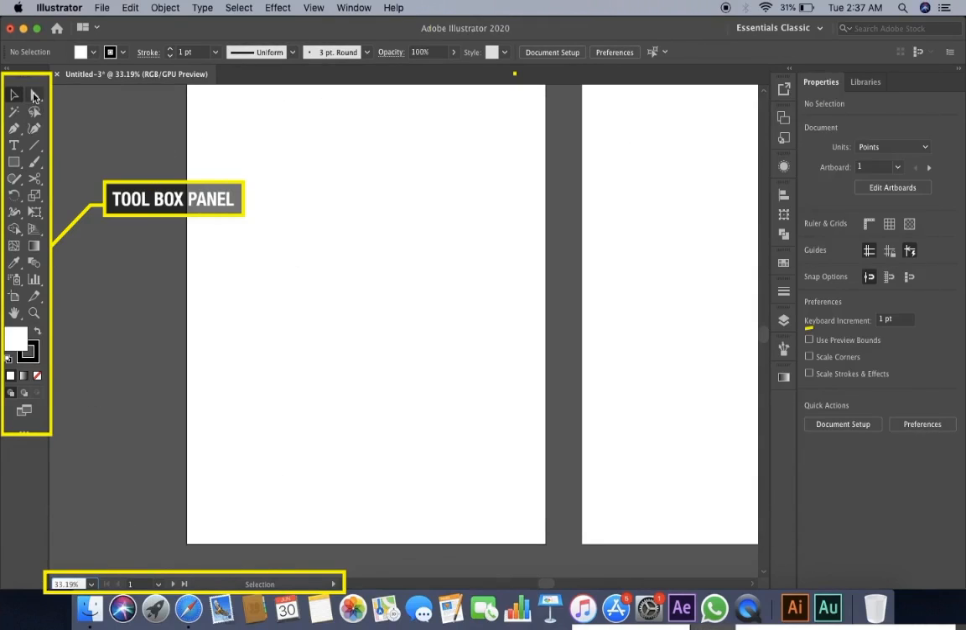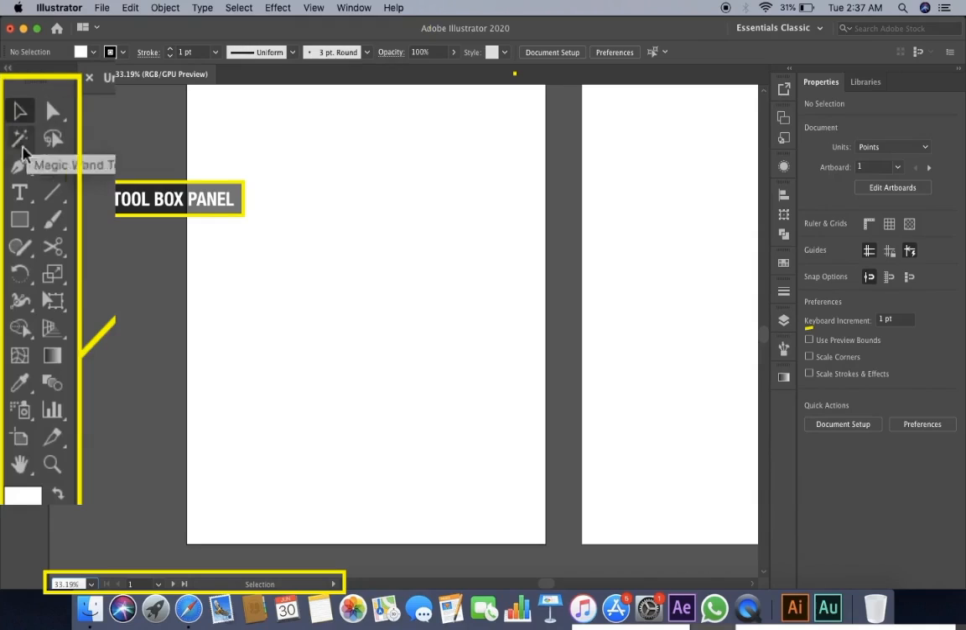Now we have the tools panel. This is actually known as a toolbox. The toolbox contains 2 cursors and a lot of tools that we need in Adobe Illustrator software. We will use all these tools throughout the tutorial. After the tutorial, you will be thorough with all the tools. Now, this toolbox contains all the tools that we need.